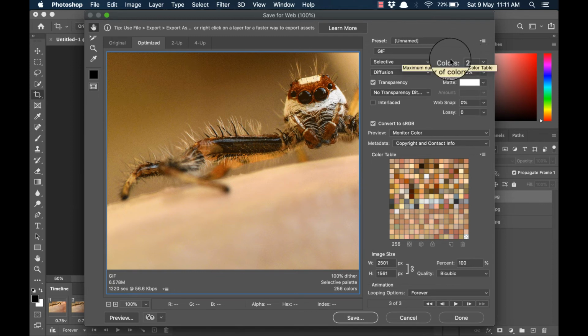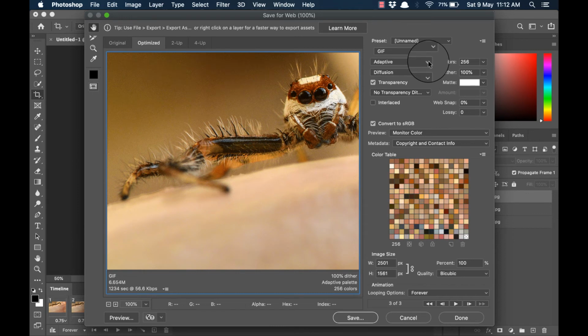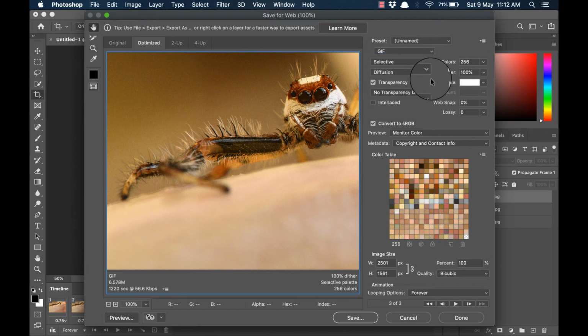Then for colors, choose the highest number available, which is 256. It's basically the amount of colors that can be represented in the GIF, which is still nothing compared to a JPEG file, but still let us choose the maximum possible. Then you have the different color representation types, selective, adaptive and so on. These can be left as default, not a problem at all. Then choose convert to sRGB, which is important as most monitors and handheld device screens are sRGB compliant. It's better to be in that.